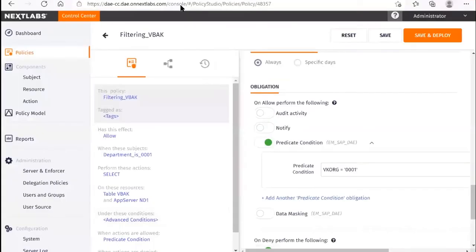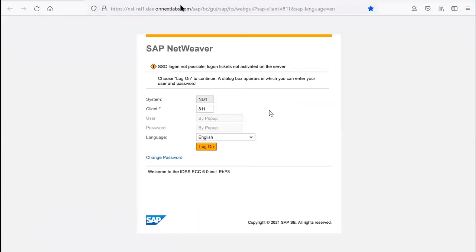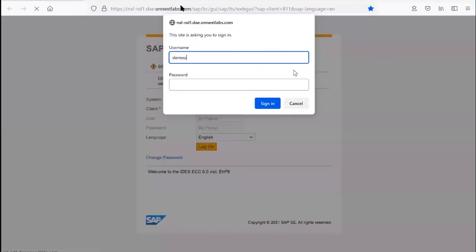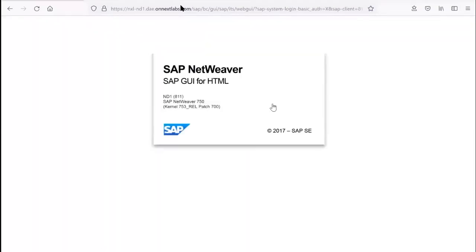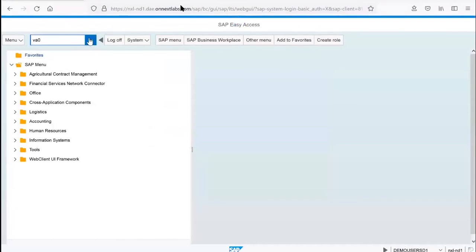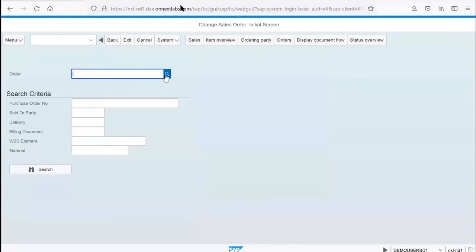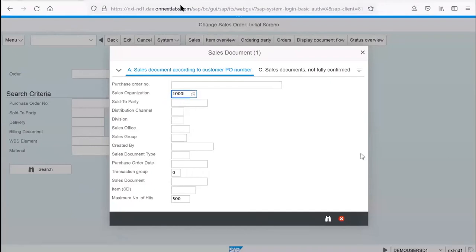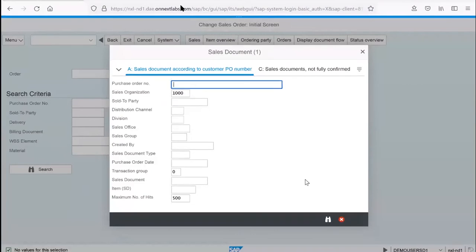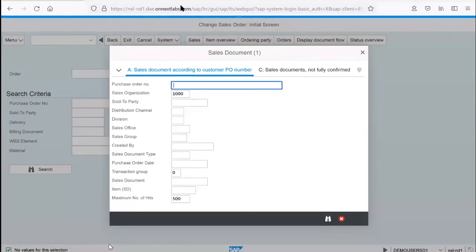I've shown you the user demo user ST1 before, who's restricted on sales organization 0001. Now I'm going to log on as this user. I also want to change a sales order. I execute transaction VA02. And then I'll look at the sales orders in sales organization 1000. Because I have the restriction on sales organization 0001 only, I can see no values for this selection for sales organization 1000.